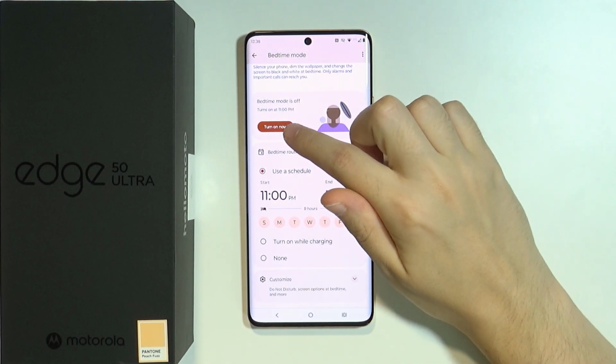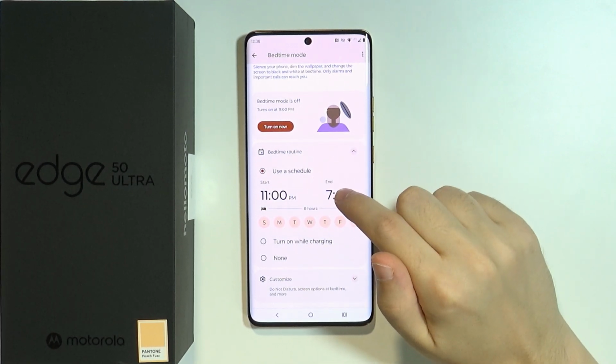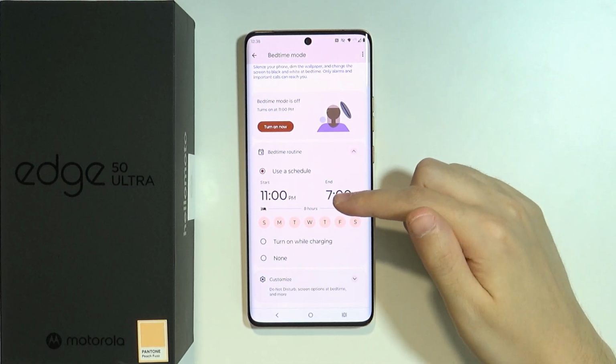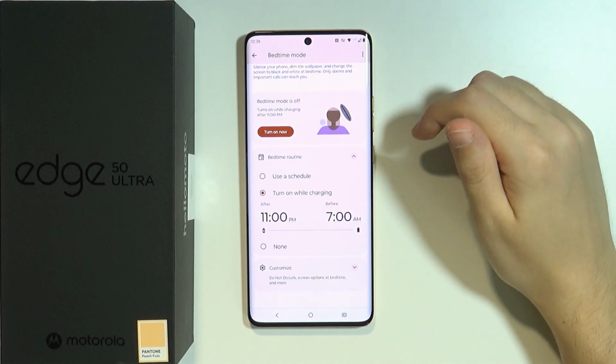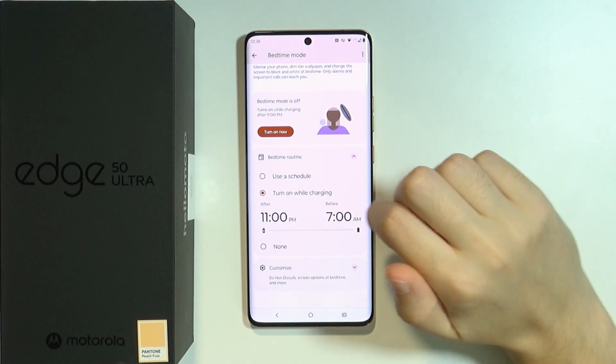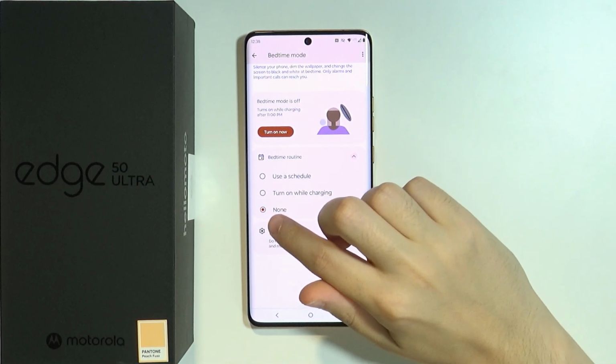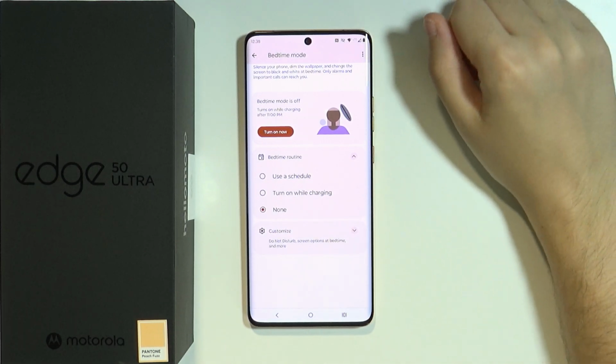We can turn it on manually. We can just follow, or the device will follow the schedule. And you can also just turn on the bedtime mode when you are charging your device. And you can just select none if you don't want to use bedtime mode at all.